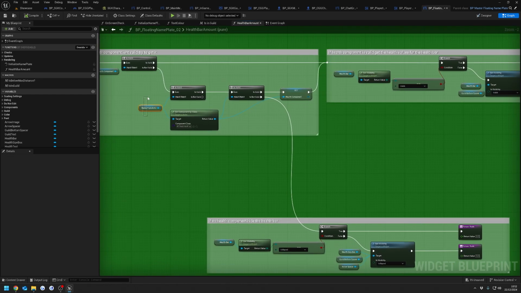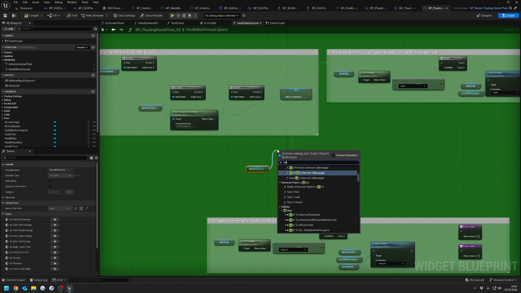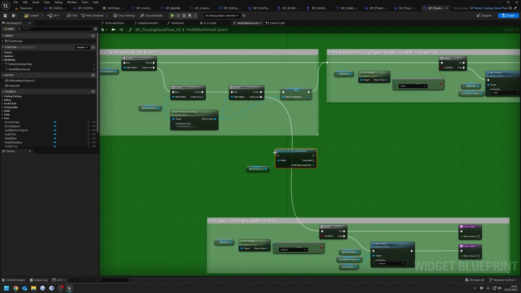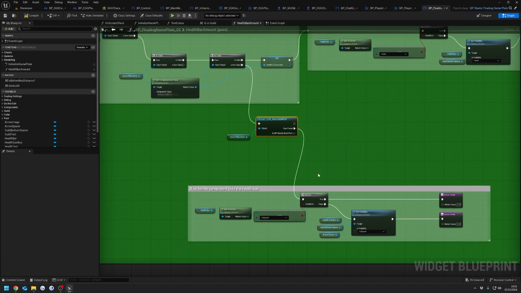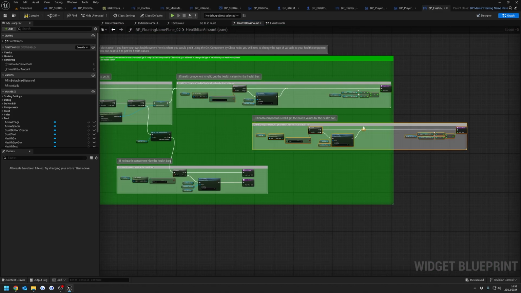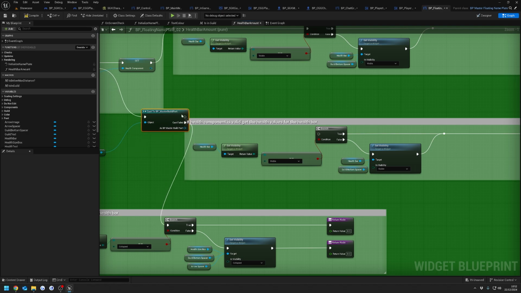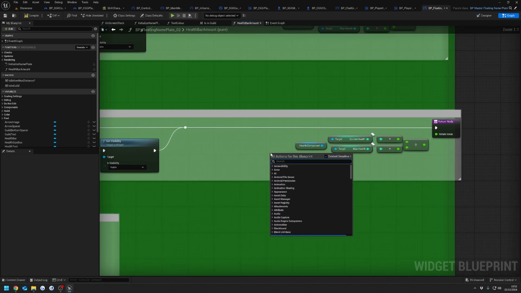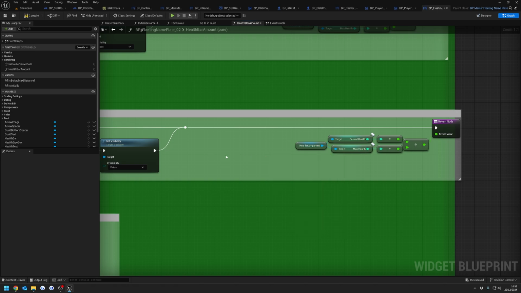Then from here, we're going to get the nameplate actor. We're going to cast to master build part, like that. We're going to connect this up to is not valid, and then cast fail down to here. Then we're going to copy these nodes over here, copy and paste them down, like that. Connect this up to our cast node, like that. Then over here, we're going to do get build part.